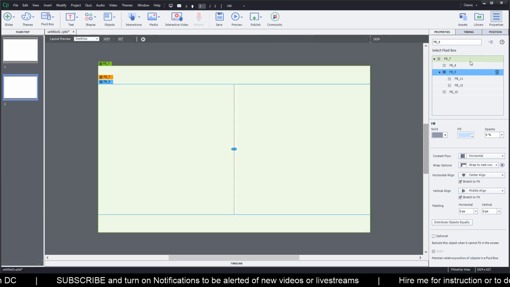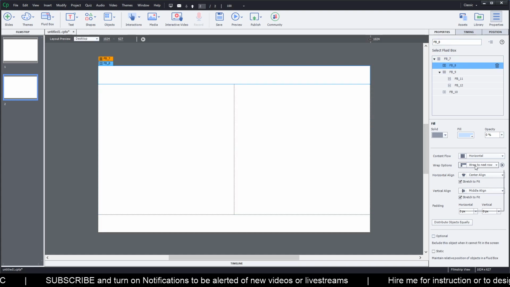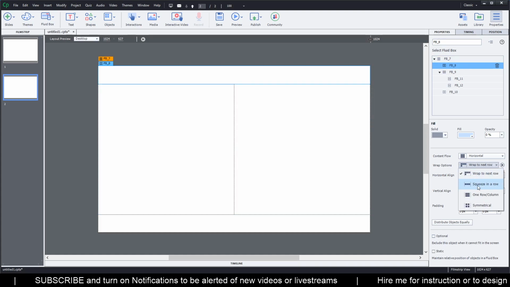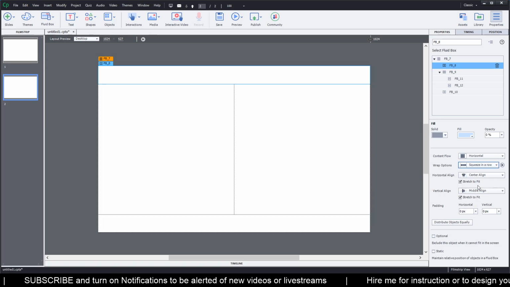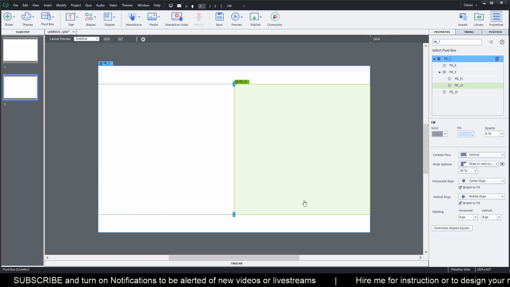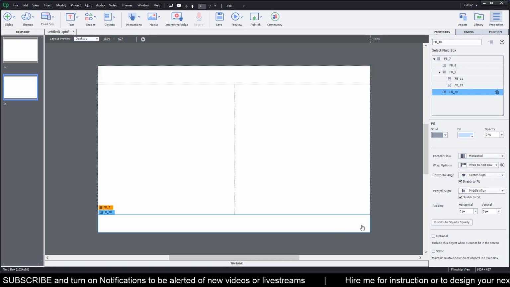The rest of the time, I'm going to set my wrap to next row option to squeeze in a row instead, because I want the content, especially things like navigation controls along the bottom. I only want one row of items there. So for me, that's going to be crucial.